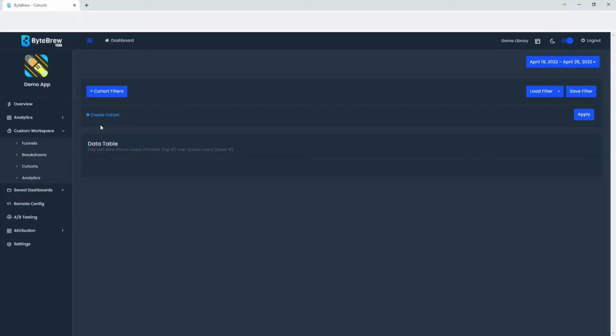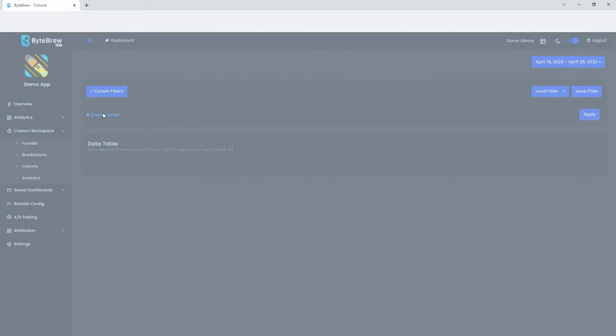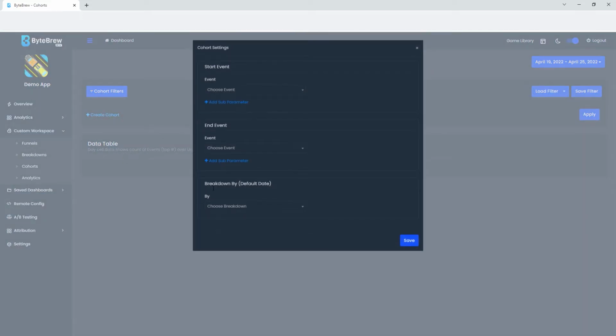Now let me explain what cohorts really is. Cohorts is a place where you guys can really dig down deep into seeing the users that do certain events within a certain amount of time, or on which days they do it. So if we go and create a cohort, we have a start event, end event, breakdown by.